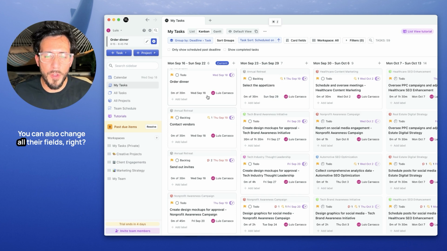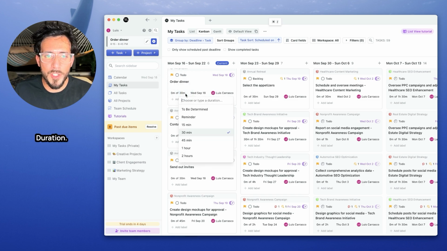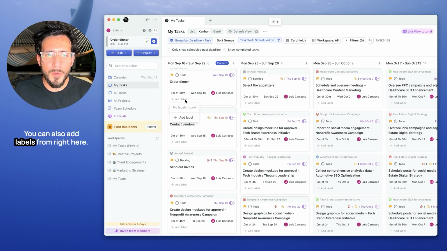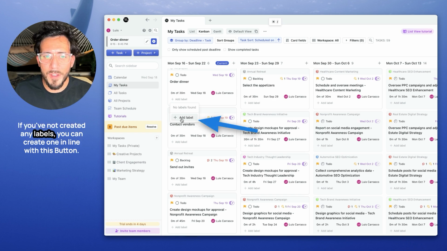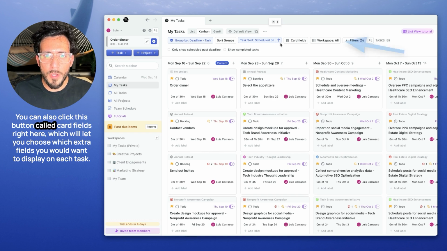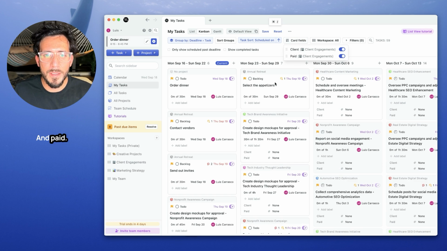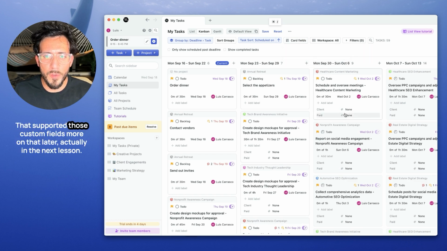You can also change other fields right from the task itself, like status, priority, completed time, duration, deadline, or async. You can also add labels from right here. If you've not created any labels, you can create one in line with this button. You can also click this button called Card Fields right here, which will let you choose which extra fields you would want to display on each task. For example, I can choose Client and Paid to show on the tasks that support those custom fields. More on that later, actually in the next lesson.